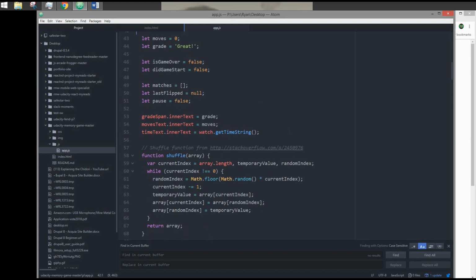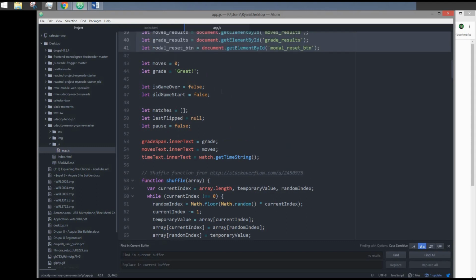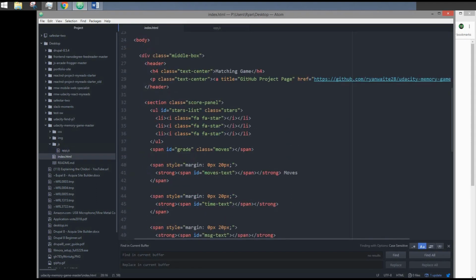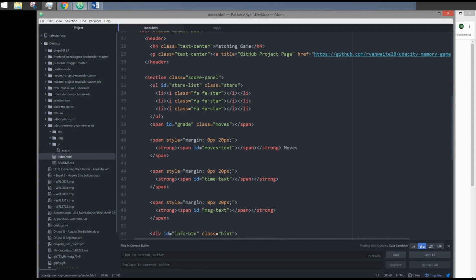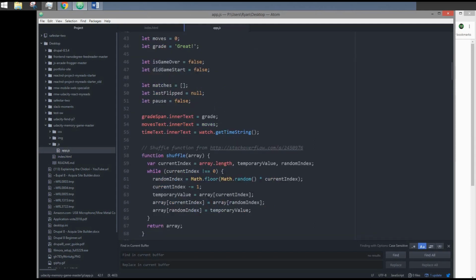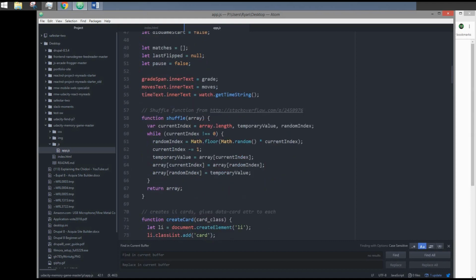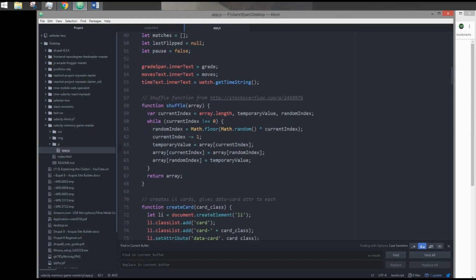Now, I'm going to start off with changing the grade span, which is this right here. It's going to show up, let's say right here. So I'm going to set some initial state to the text on the page. This shuffle function, Udacity already provided in this code. It came from this Stack Overflow review.